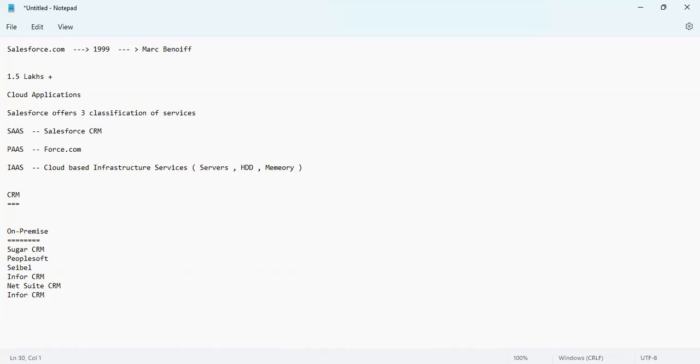Coming to Salesforce CRM, it's an on-demand CRM where you don't need to install any software. You just reach out to Salesforce, ask for the services, and you are ready to use it. The only thing you need is internet connectivity and a browser. Since Salesforce CRM is cloud-based, it's an on-demand CRM or cloud-based CRM.